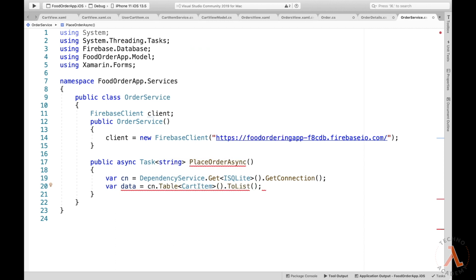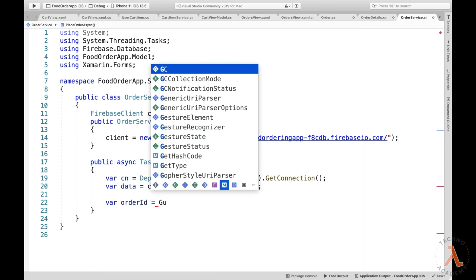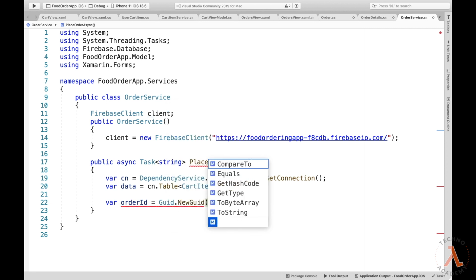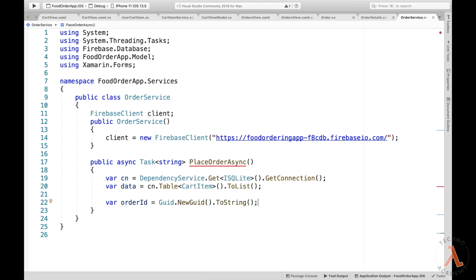Next, we need to maintain the order ID for the user so that later we can keep track of the orders placed by the user, right? So let us define a variable to maintain the order ID. So let me type in var orderID equal to Guid.NewGuid.ToString. And remember that GUID will always generate a globally unique identifier value, which is always unique.